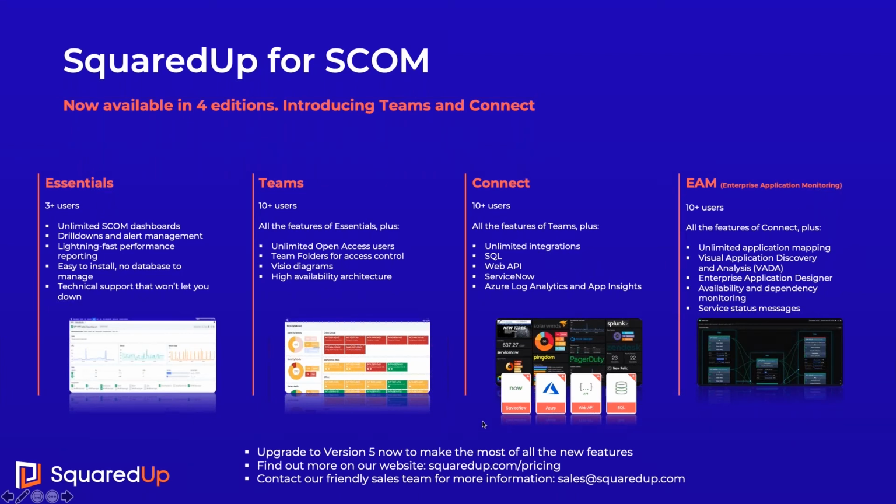Everyone should upgrade to version 5 now to make use of all of the new functionality. The dashboard designer, new open access, all the color schemes are available across all of the tiers, and that is available from today. You can find out more about the licensing on our website, or contact our sales team. We'll be more than happy to help you.